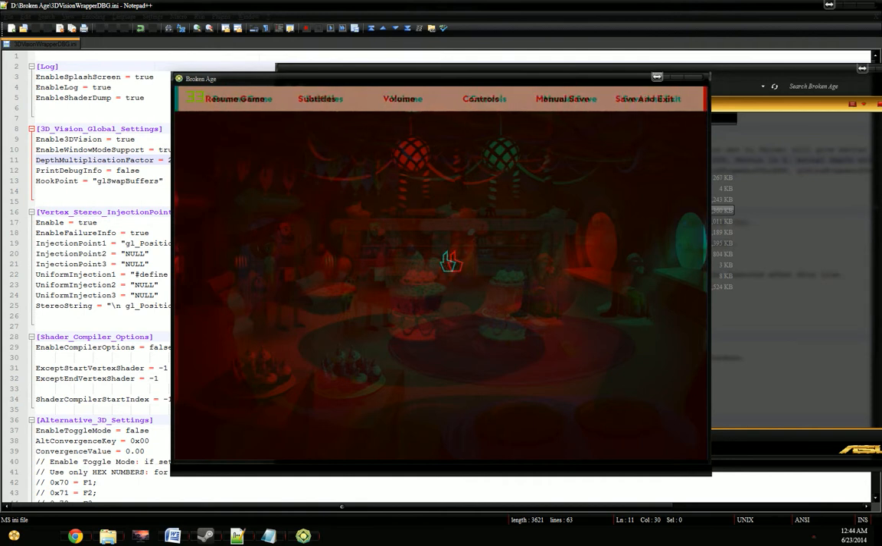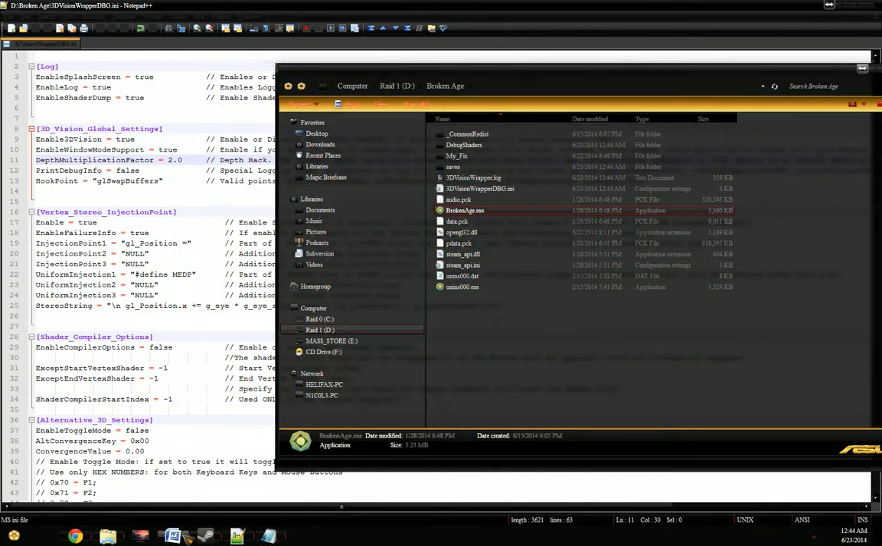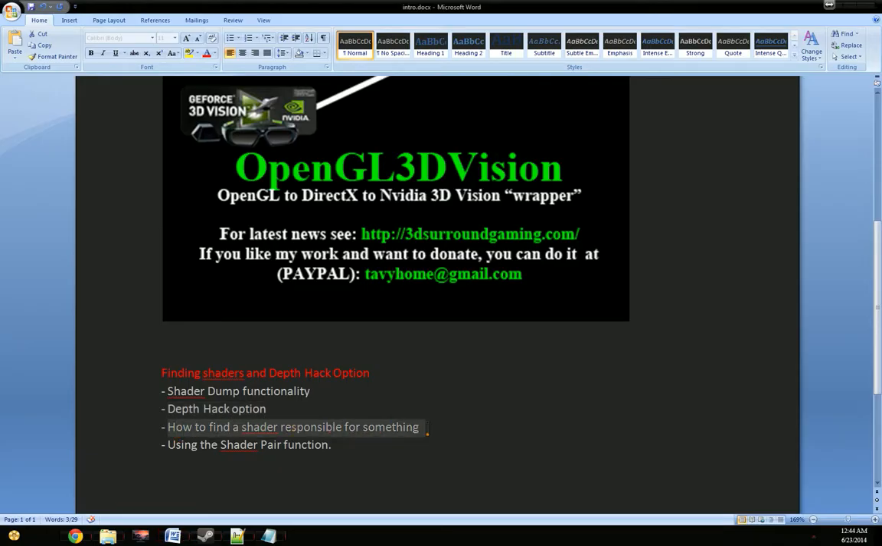So what we want is basically to be able to increase the convergence on the scene, on the actual game, but not break the UI, so the UI is still being displayed, which means that we need to find the shader or the shaders responsible for the UI. So that gets us to the next option.